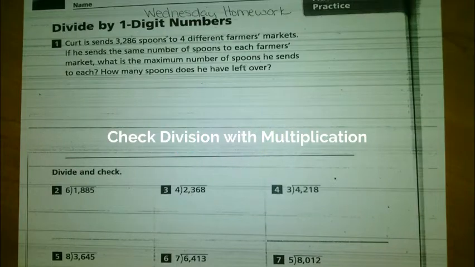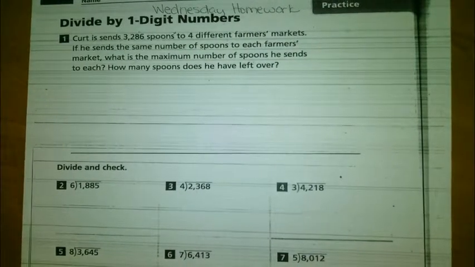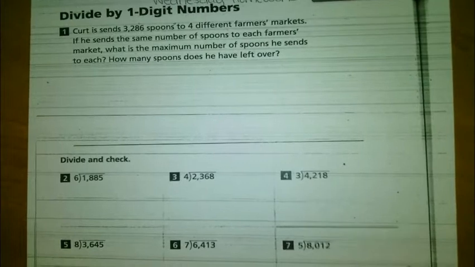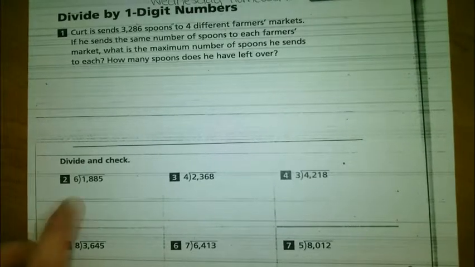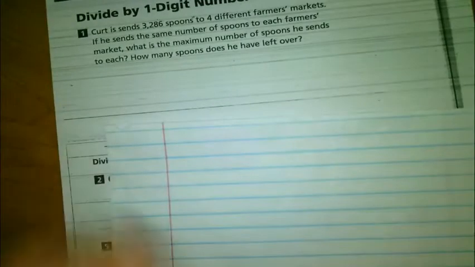Hi, family. Tonight for the homework, your child is working on dividing and checking. This is a skill that we worked on today in class. They're going to use multiplication to check their long division answers. I wanted to give you a quick rundown of how I taught it so you can help your child do this successfully. I'm going to use question number 2 from the homework as an example, 1,885 divided by 6.